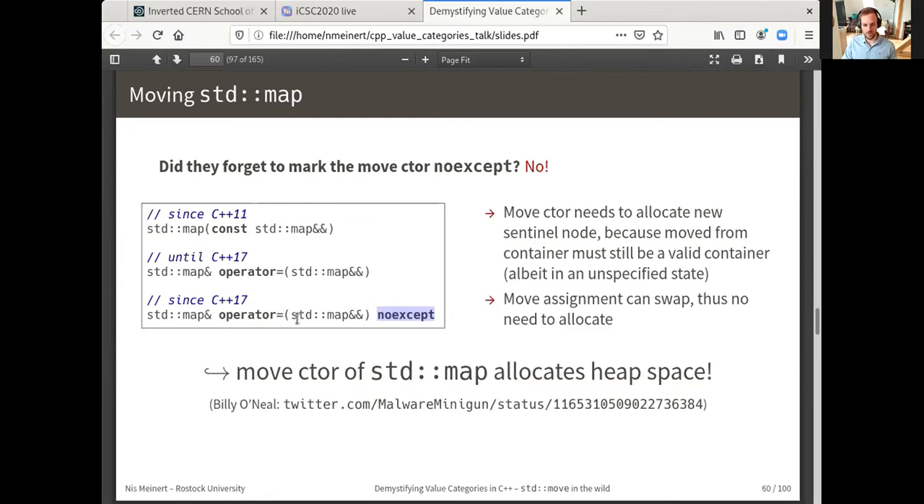Whereas the move assignment operator can be safely marked noexcept, because at this point you already have two instances at hand, and you can just cheat by swapping the pointers. And this is the reason why the move is so cheap compared to the copy, because in the copy you of course have to copy everything, and here it's just enough to swap out two pointers. But the thing that I wanted to mention here is that a move constructor can allocate heap space, which is nothing I found out myself, but Ben O'Neill, for example, in this tweet. Okay, so any questions up to this point?